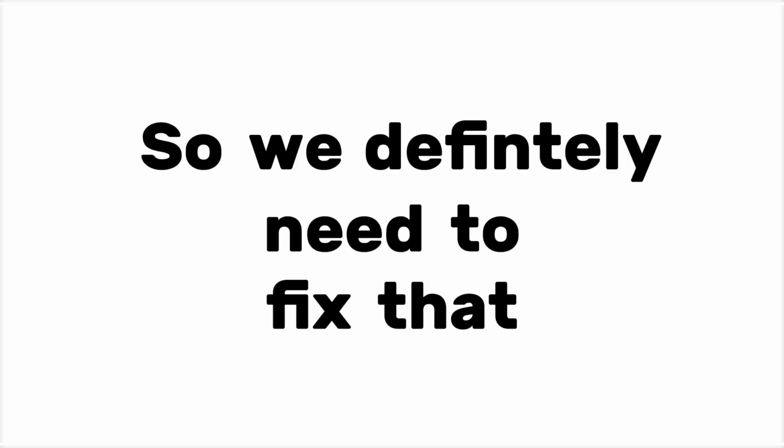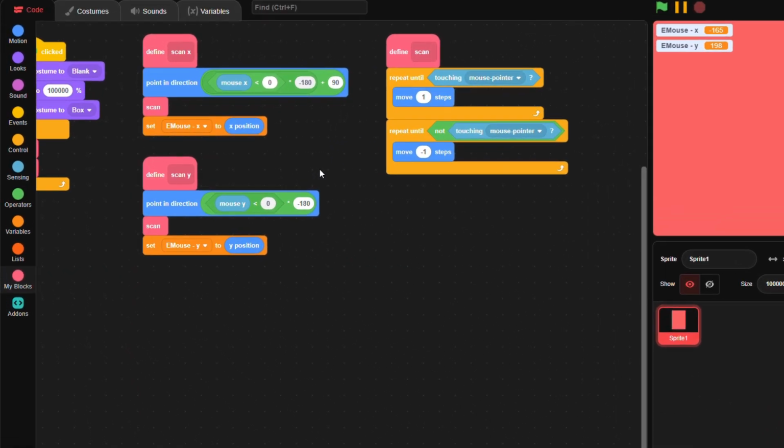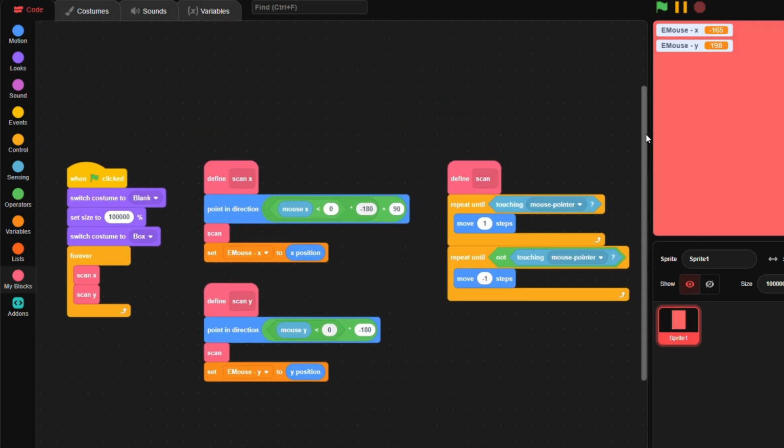So we definitely need to fix that, but we can do that later. So make sure to stick around to the end of the video so you can make it work properly in Scratch. Okay, so to fix this from lagging when we jerk our mouse pointer, we're going to want to make our scan script more efficient.